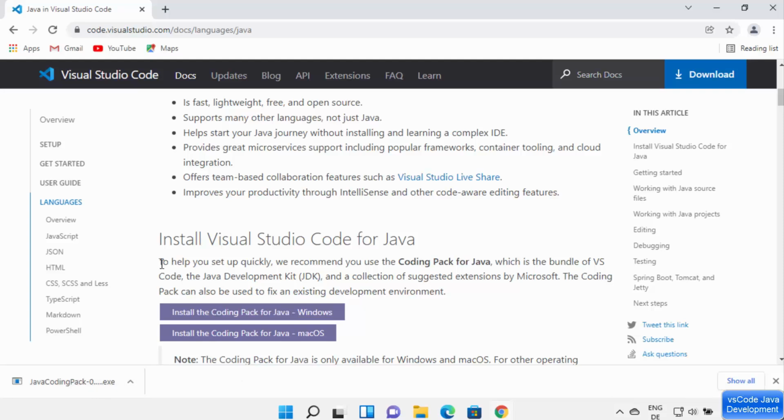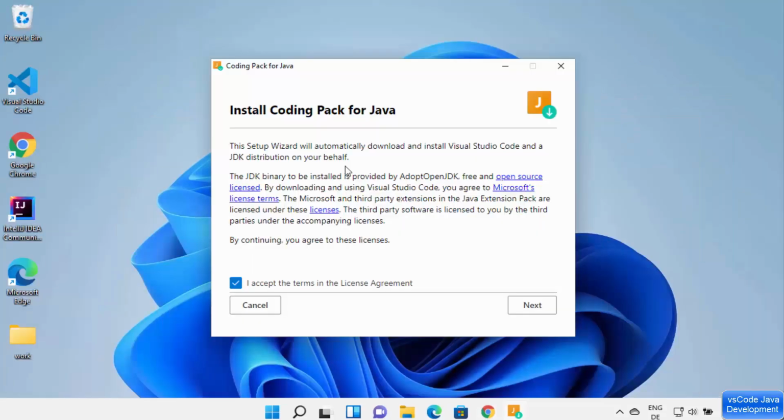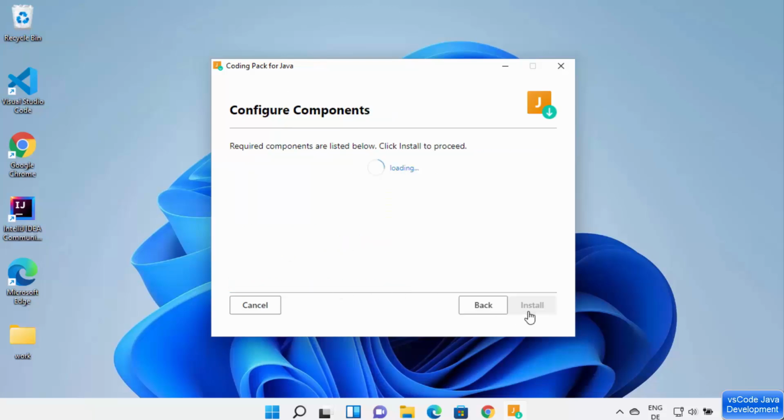You can also read this description which says, to help you set up, we recommend you to use the coding pack for Java, which is the bundle of VS Code and the Java development kit. So now this exe file is downloaded for the Java pack. So I'm going to click on this exe file and let me minimize my browser. And now you can see this Install Coding Pack for Java setup has been started. So first step is to accept the license terms and conditions. Click on next here and then just verify everything.